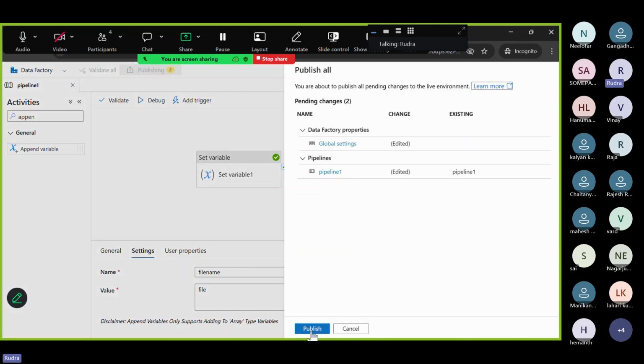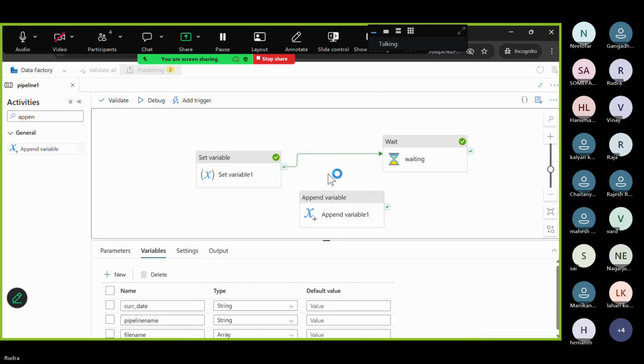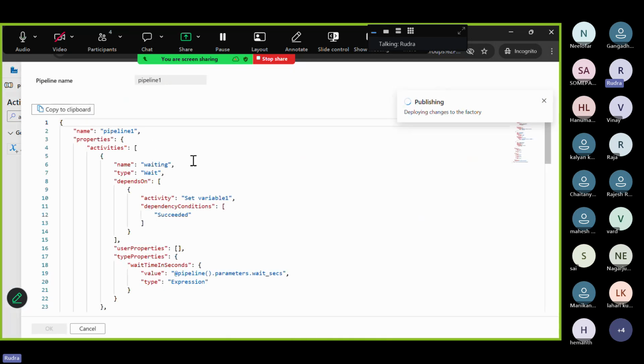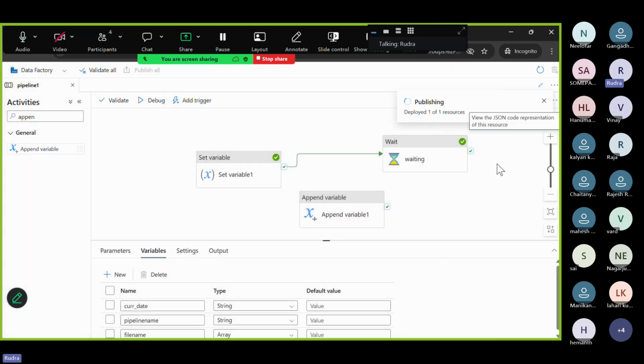So I'm just saving it. When you are trying to save, all the changes you have made to Data Factory will be saved. If you see pipeline one, I've made some changes over here. At global settings, meaning global parameter, we have defined one global parameter, so that is also going to publish. Whatever you have done, when you save, those things will be saved as a JSON. This JSON will be used for different purposes.